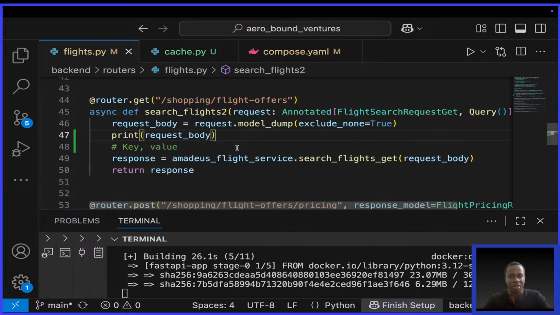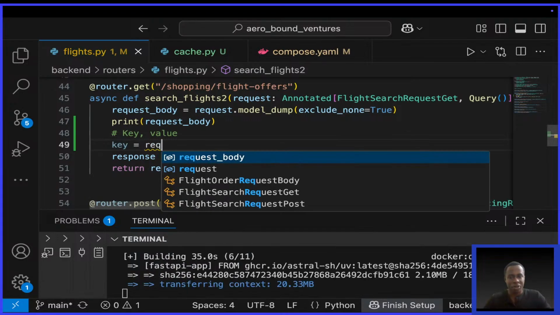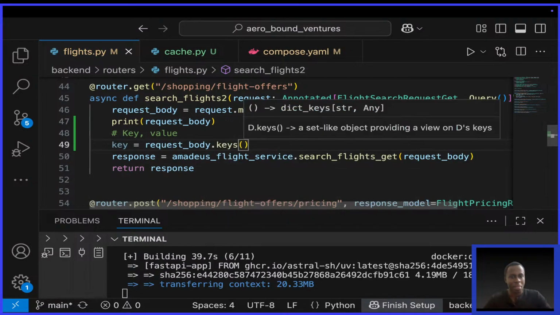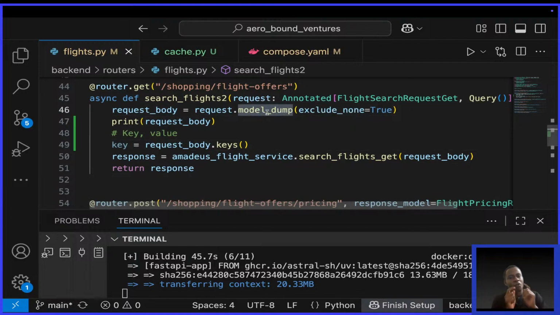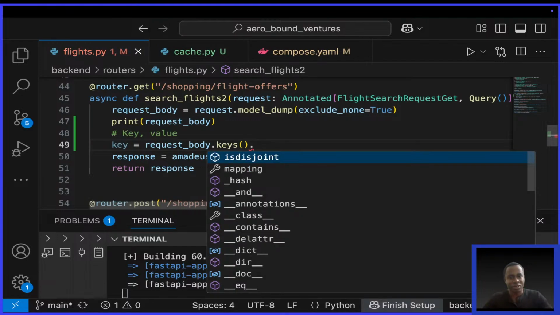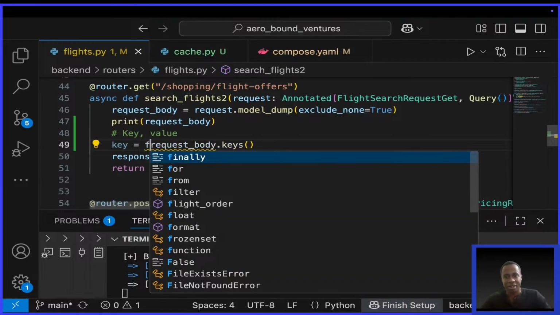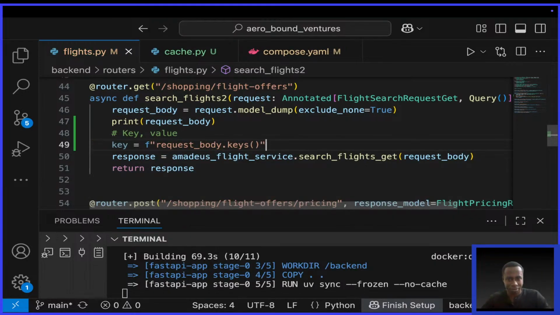And the key. The Redis key is going to be built up of request body dot. I'm going to pick all the keys, because remember, model dump converts our Pydantic model to a dictionary, because a dictionary is simply easier to JSON serialize. So to keys. I think this would be a list, can I say dot join? Let me do this. I've got another idea. I create an f string.